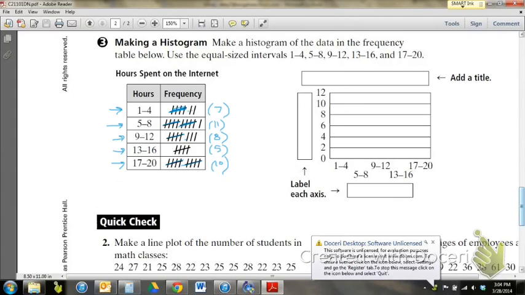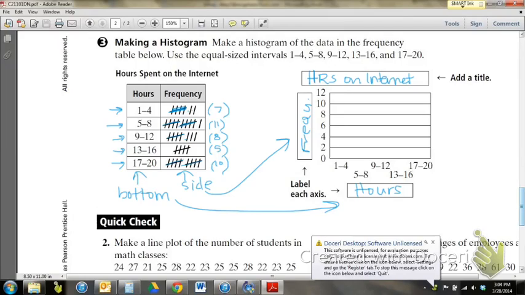Okay, so now we got to label everything. What's our title? This is Hours, I'm going to abbreviate, on Internet. Okay, and this is the frequency. And this is the hours. Okay, remember this. The first column always goes on the bottom, and the second column always goes on the side when you're doing graphs.